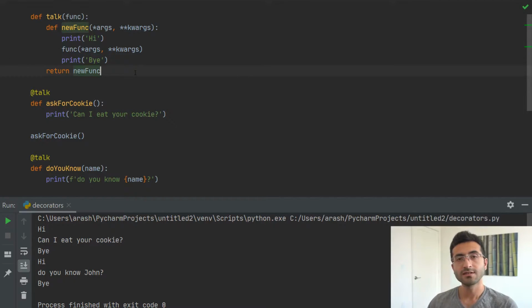So I hope that cleared out what decorators are used for and how we use them in Python.